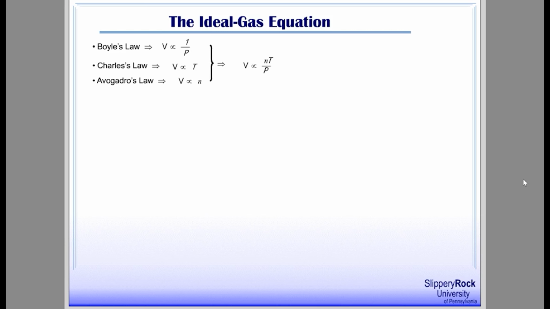If we use a proportionality constant R, it turns into an equation. V equals R times nT over P. The proportionality constant R is called the gas constant. This equation is called the ideal gas equation, and it can be rewritten as PV equals nRT.